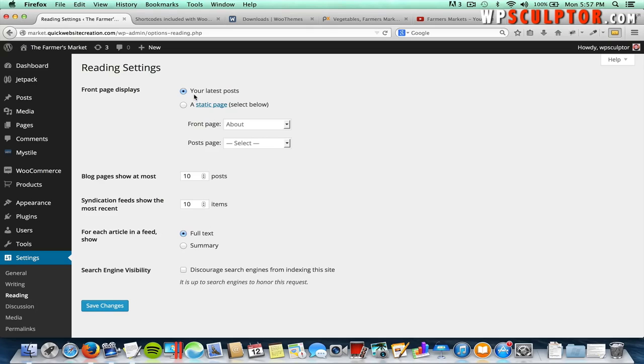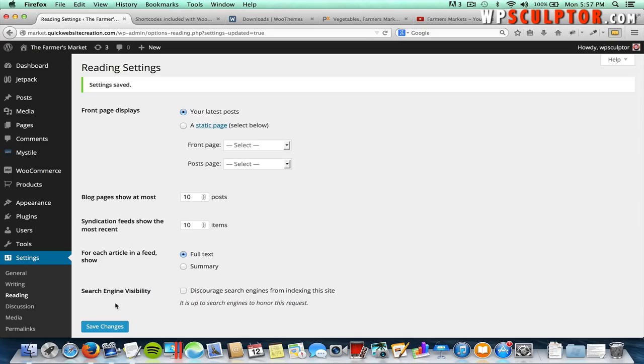And since we do want to apply those My Style theme settings, we are going to leave it at your latest posts. So go ahead and click on Save Changes. And I know that may sound a little confusing, but I think you'll understand when we set those additional options up on our homepage. To access the My Style homepage options, go to My Style and click on Theme Options.